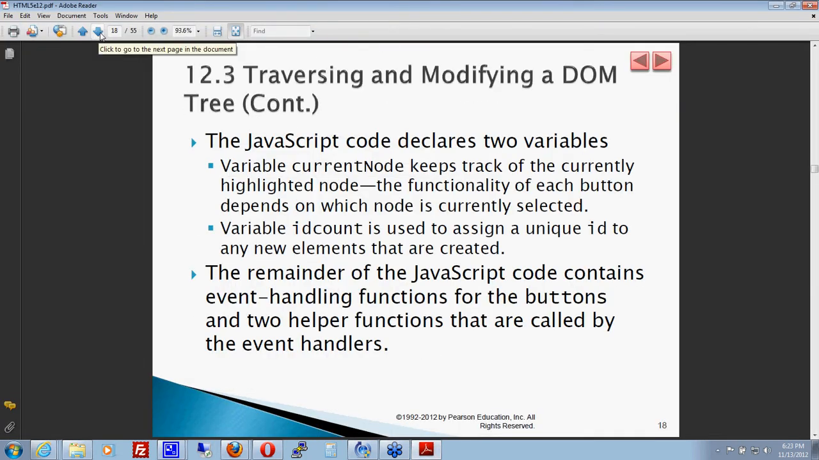JavaScript declares two variables, current node and iCount. Current node keeps track of the highlighted node. The functionality of each button depends on which node is currently selected. Variable ID count is used to assign a unique ID to the new elements. So it starts at 0 and it increments each time. The remainder of the JavaScript code contains event handling functions for the buttons and two helper functions that are called by event handlers.